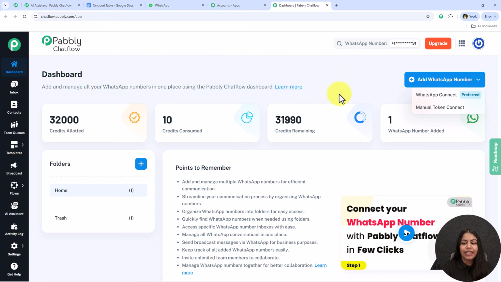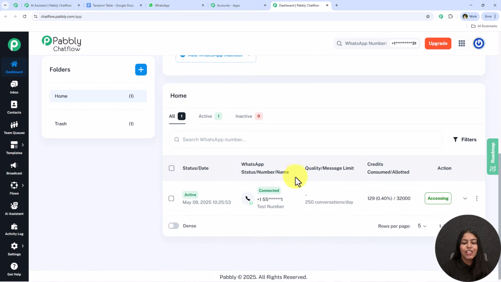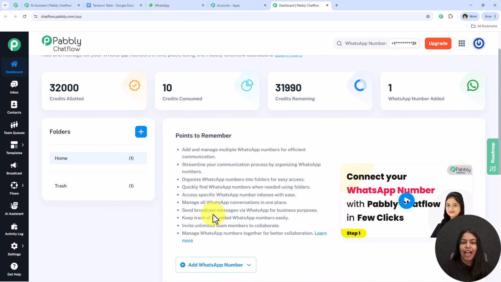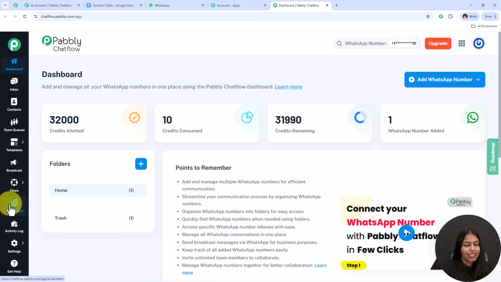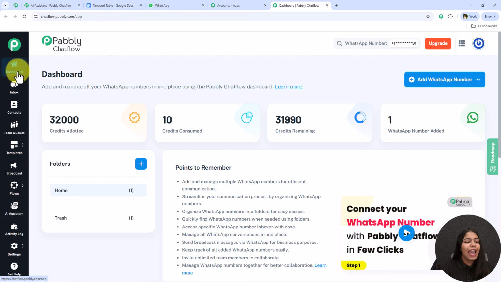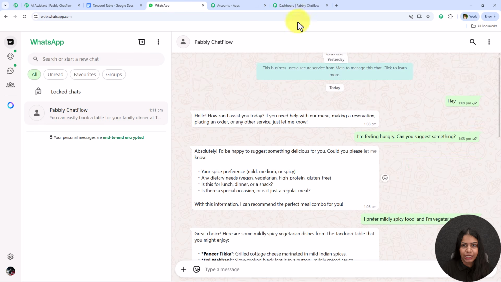As you can see that I have already added my WhatsApp number right over here. So I'm just going to directly move on further and show you how we can create this AI agent WhatsApp chatbot. For that, I'm just going to go towards this left end of the site of Pabbly Chatflow, and as you can see all the features offered by Pabbly Chatflow. But in today's video, we are only going to focus on how to create an AI agent WhatsApp chatbot.